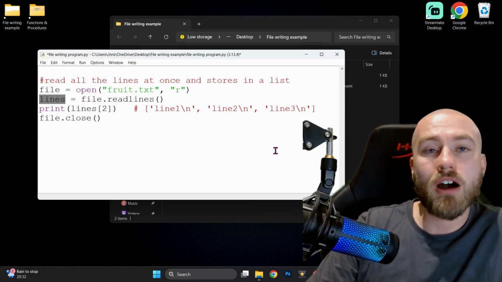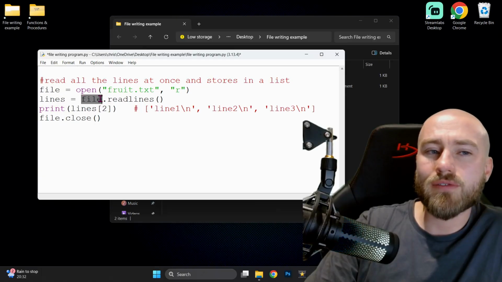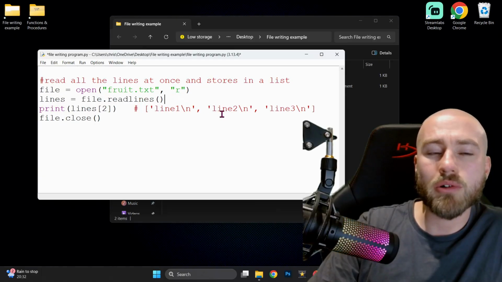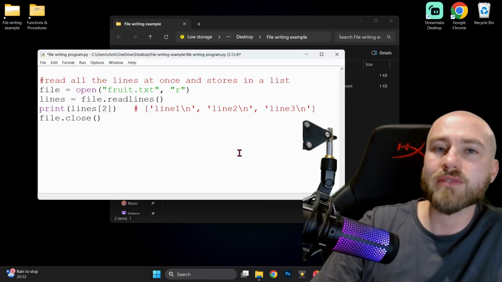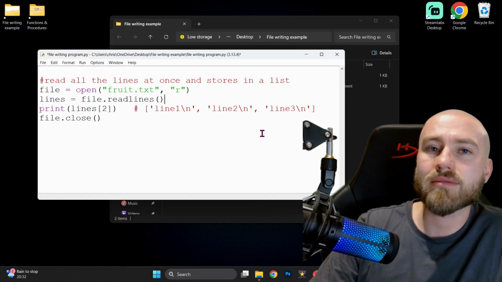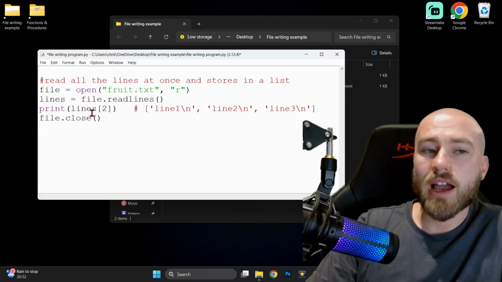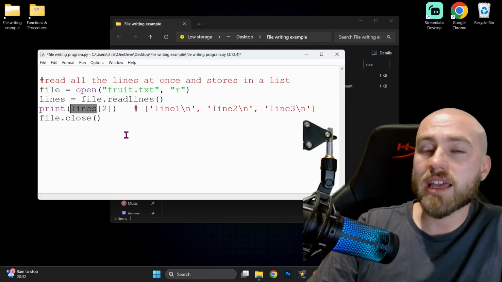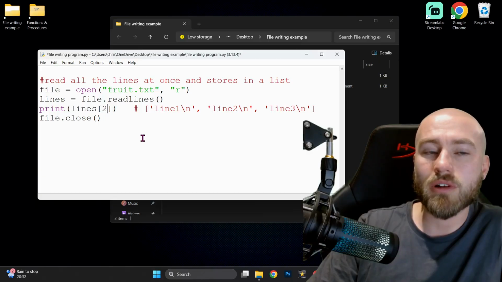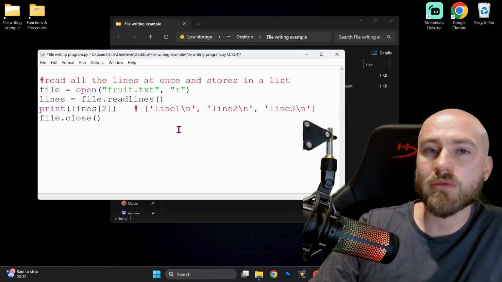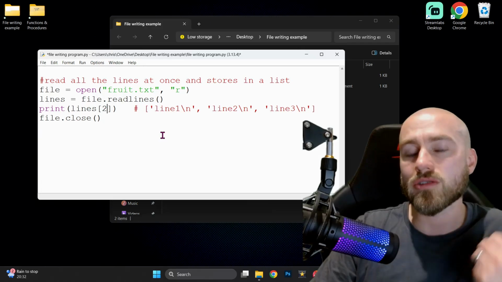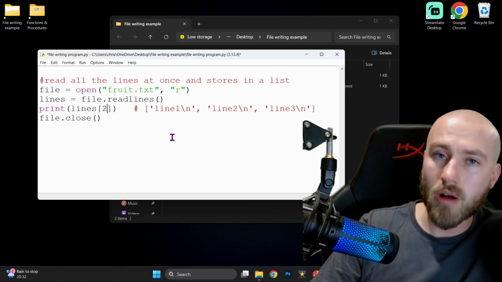So we've called our variable lines, and then I've done file.readlines so that it puts all of that information that was in the text file into a list. So just below it, I've got a print line, and I've said whatever is in this list called lines, I'm going to print whatever is in index 2. Remember, it's a 0-based index, so it'll do what's in position 0 first, then 1, then 2.